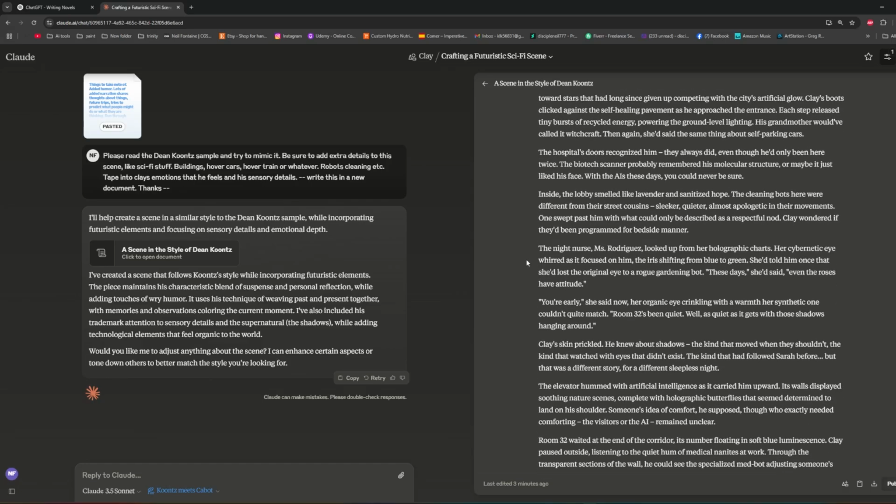That's fantastic. The hospital's doors recognized him. Man, such good stuff. This isn't in my example anywhere. But what's funny is later on in the novel, which it doesn't know about, I do actually have self-recognizing doors and stuff. Your house can recognize you and so on. Pretty much AI is built into everything.